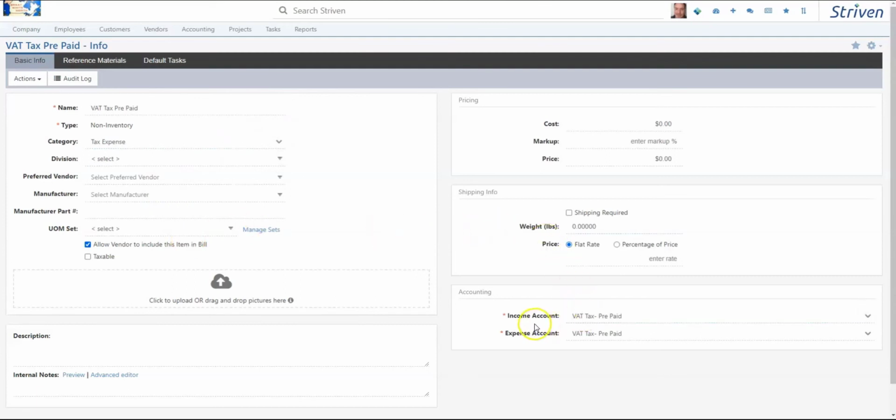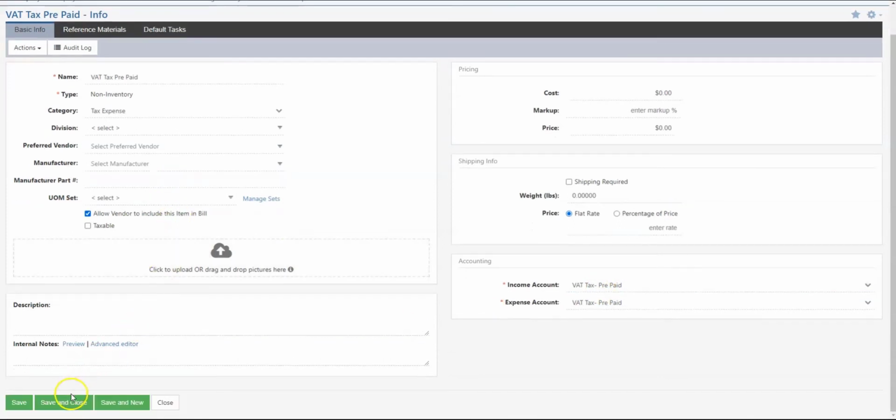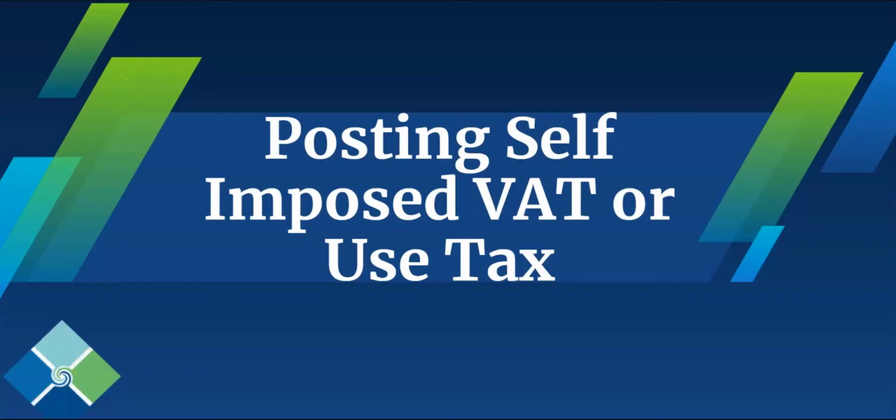The next important thing is the income and expense account is going to be set to VAT tax prepaid. That's the GL account that we had set up earlier. And then we're going to click on save and close. Now that we're done with setup, we're going to go through a few examples.